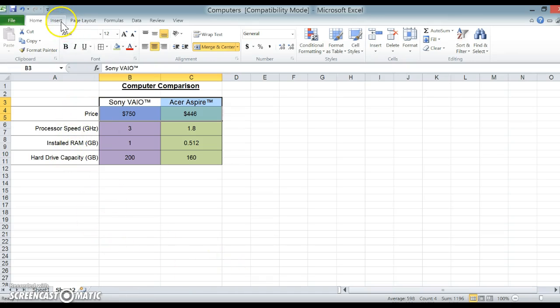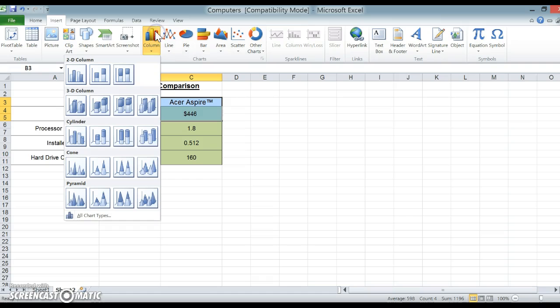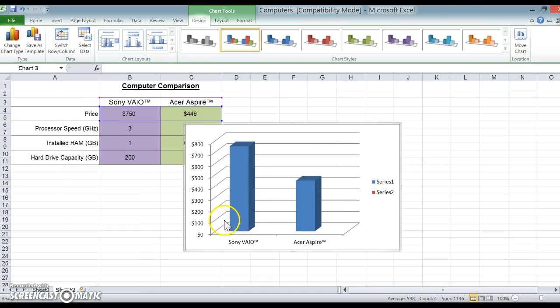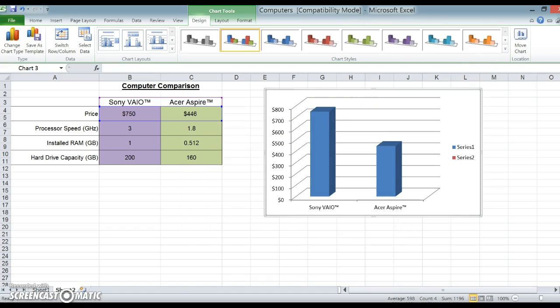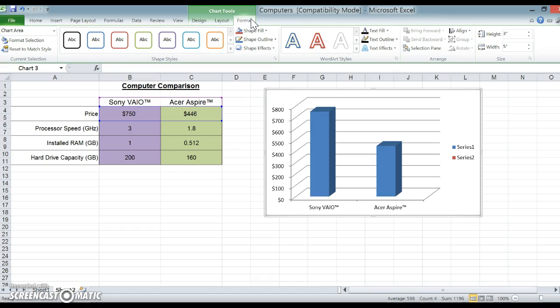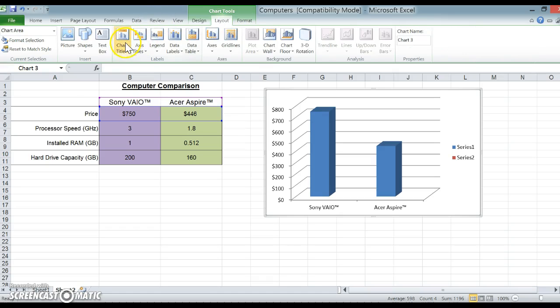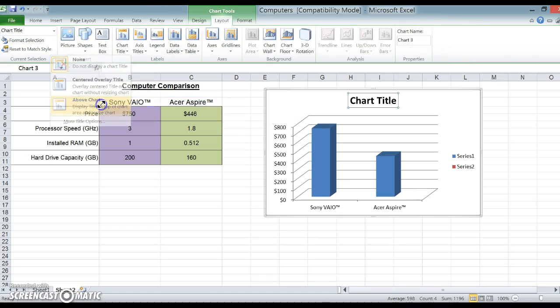So you're going to go then up to Insert, Column, 3D Column. Okay, so that's nice. Then you're going to come up here where it says Chart Tools. You're going to go to Format. Actually, we're going to go to Layout. We're going to put in a chart title above. We're going to name this Price. Okay.